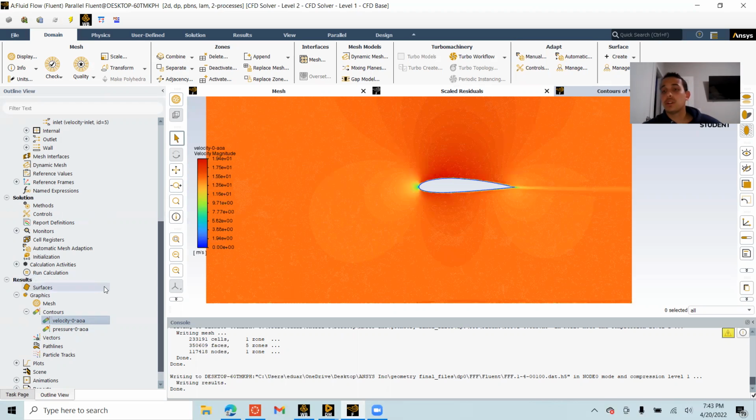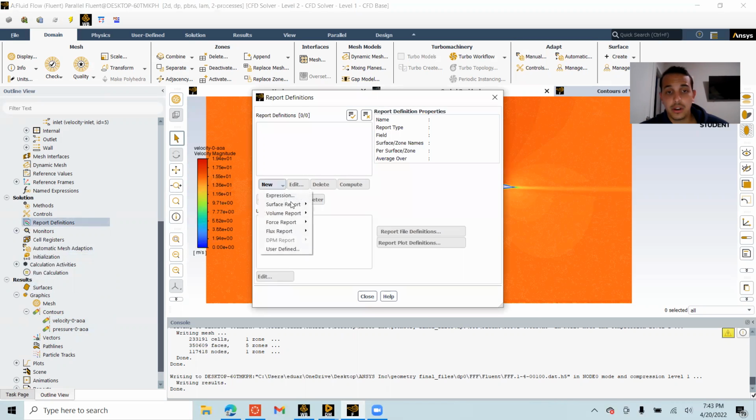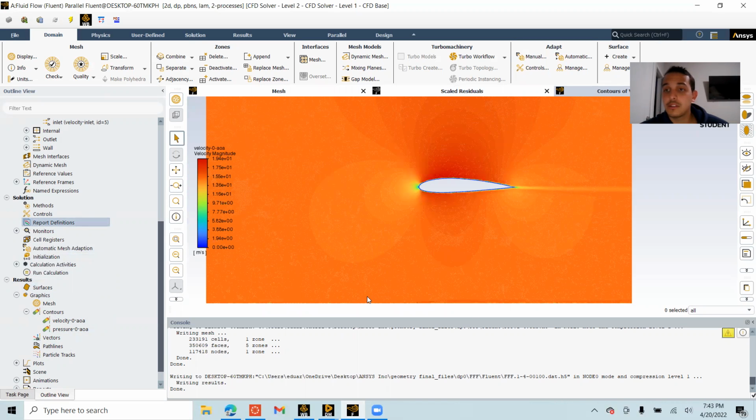Yeah, so just repeat all this process with all the angles of attack that you need. Also doing the report definitions, going here, going to force, and then drag and lift, get your lift coefficient, get it for all the angles of attack, same with the contours, and just tabulate all those results, put the figures together, and that's going to be all for part one of this project. Thank you so much.